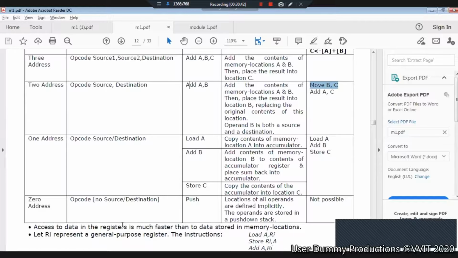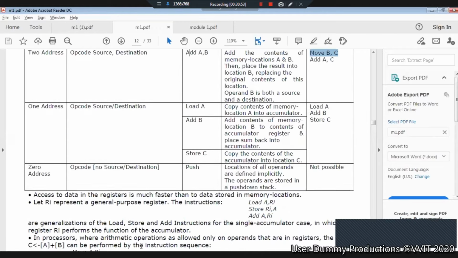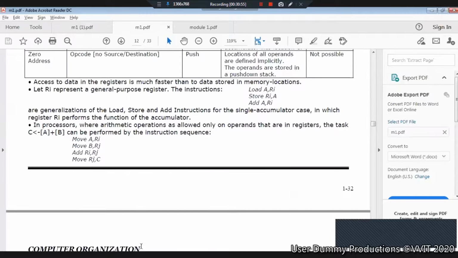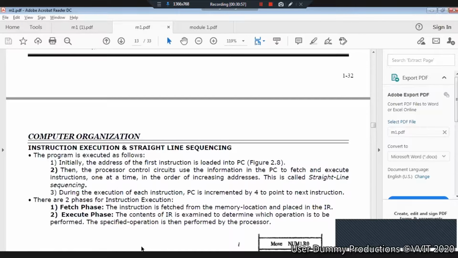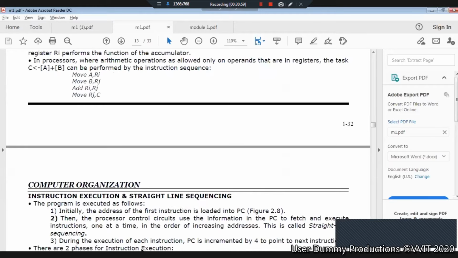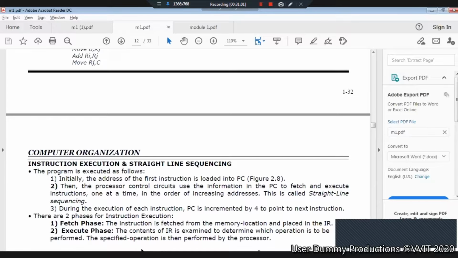Now 0 address, no operands can be specified. Simply push, pop. That is 0 address instruction. Got it? Yes, ma'am. Tomorrow I'll teach you instruction execution and straight line sequencing. Enough. Thank you. Okay, ma'am.